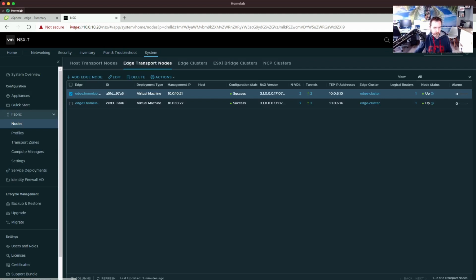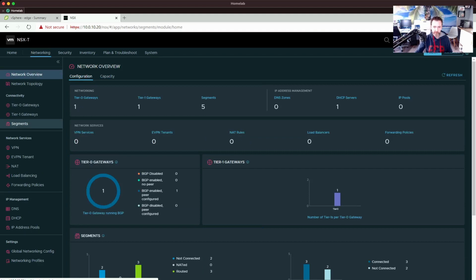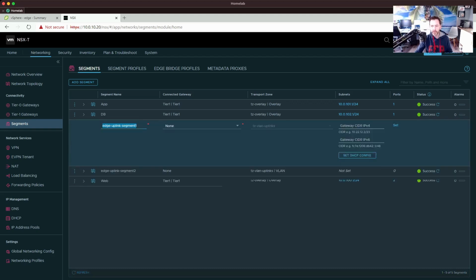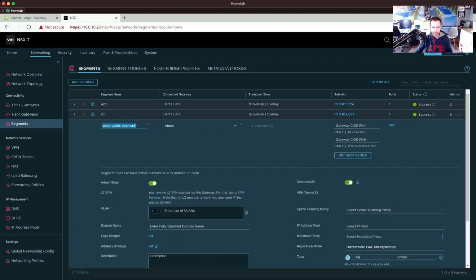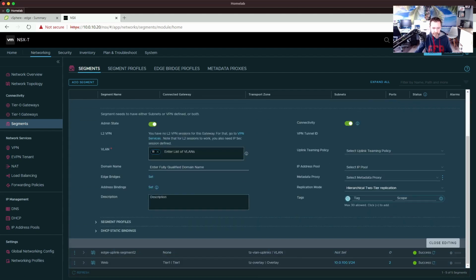Alright, so this is the configuration of the edges. Now let's take a look at two segments that I configured to connect the edges to my top of racks. These are segments within the VLAN transport zone, and here you can see that segment 1 is configured with VLAN 11 and segment 2 is configured with VLAN 12.